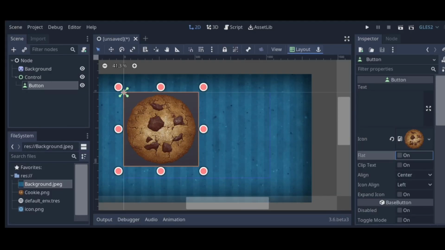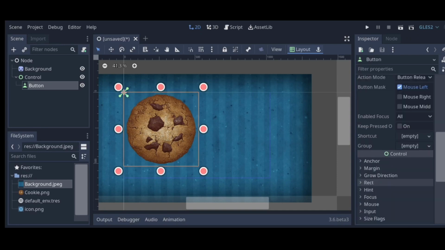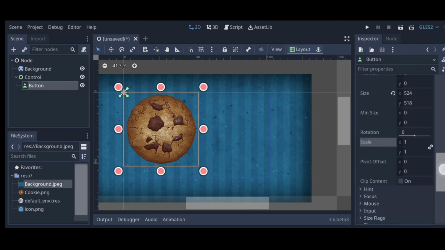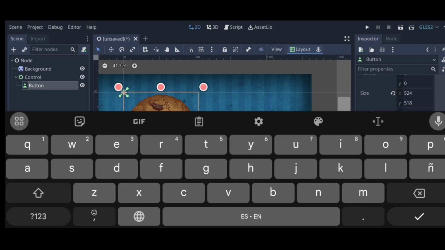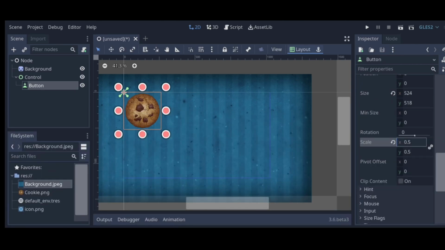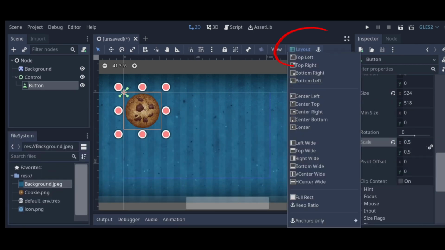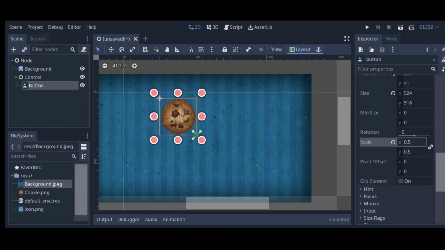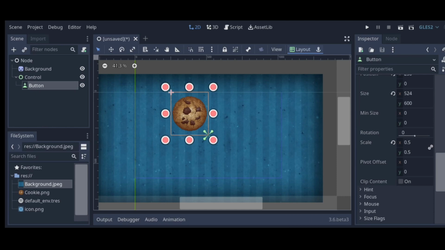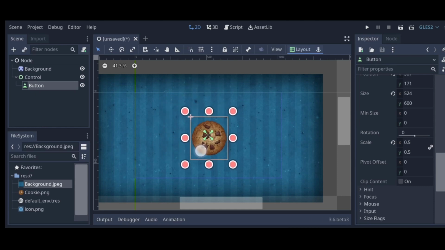Then we will also enable flat so that the background disappears. Under control here rect, you will do the scale 0.5 so that it is a little bit smaller, and then go into layout, and now let's just center it in our screen. Now we will move it exactly to the center of that cross, and that should be mostly centered.